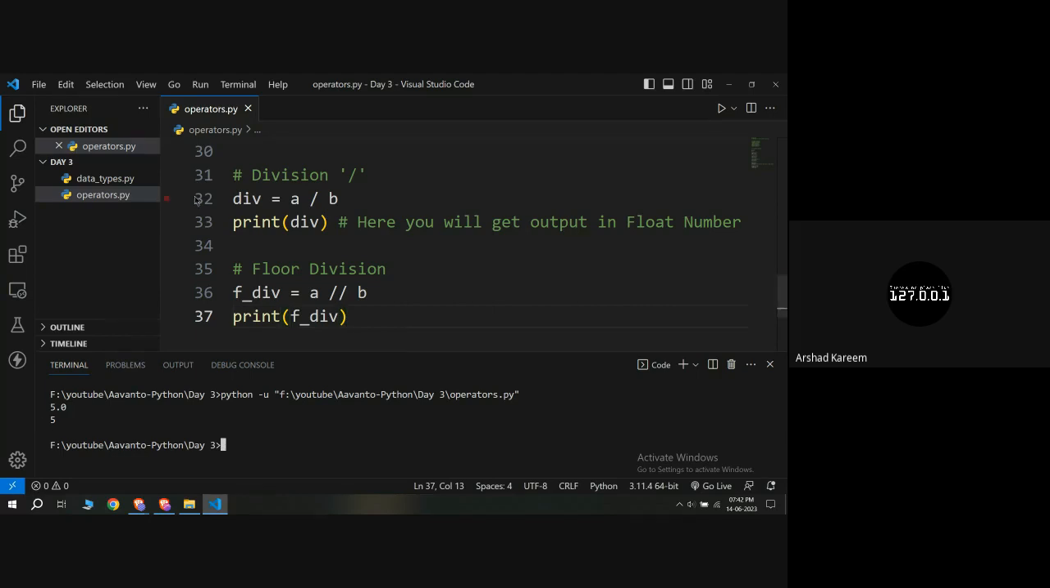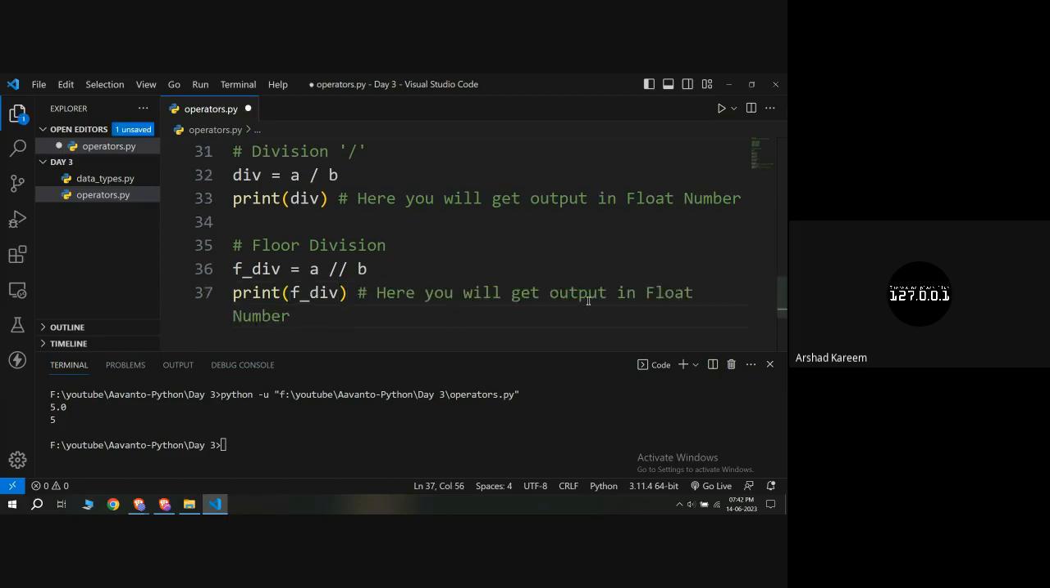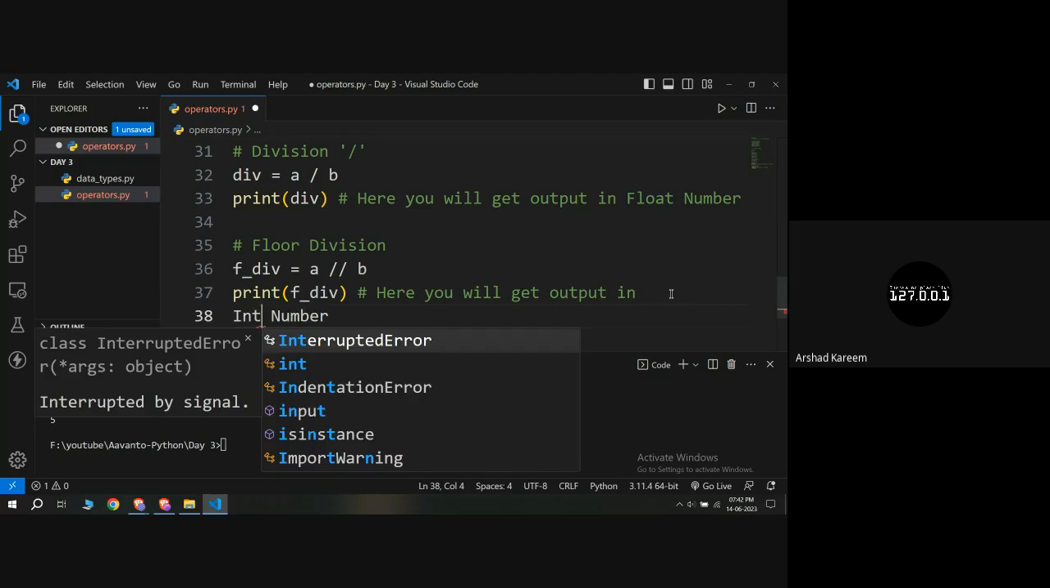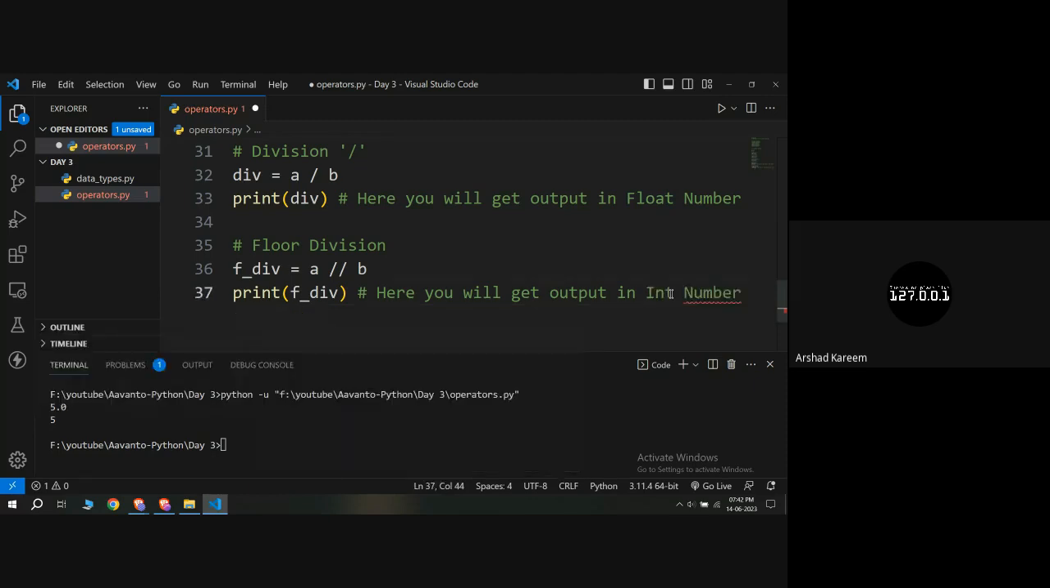For the line number 33 in normal division, I am getting output as 5.0, which is a float number. And in line number 37, where I am performing floor division, I am using double forward slash. Here I am getting output as 5. So let me copy the same thing here and here. Let me say here you will get output in int number. So in case of floor division, we will get integer as output, whereas in case of normal division, we will get floating point number as output.